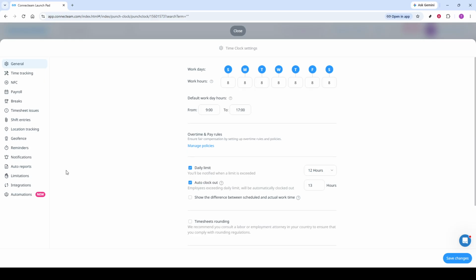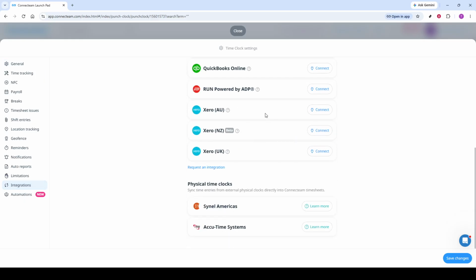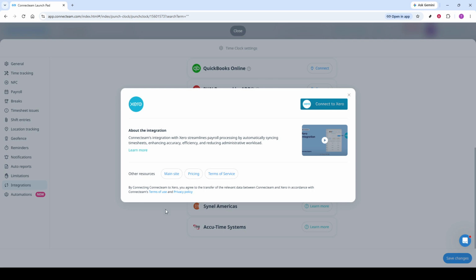Once that's confirmed, go back to Connecteam and stay inside the time clock settings, scroll down and choose integrations from the sidebar. This is where you'll enable the connection to Xero. Next, click on Xero and choose the correct region for your account, such as AU, UK, or NZ. After that, click Connect. You'll be prompted to sign in to Xero and approve data sharing between the two platforms.